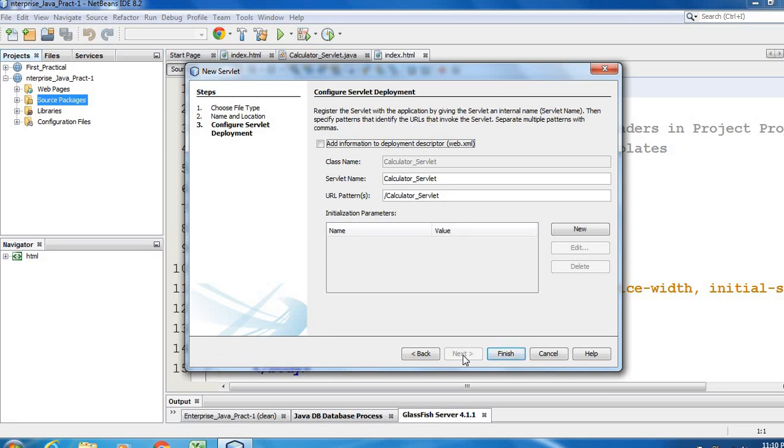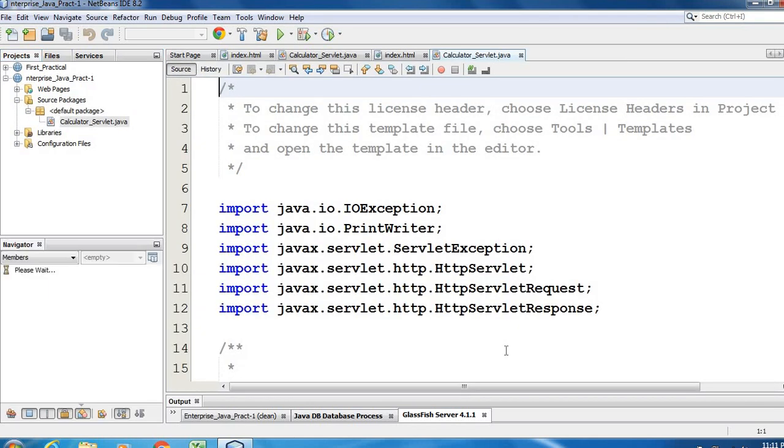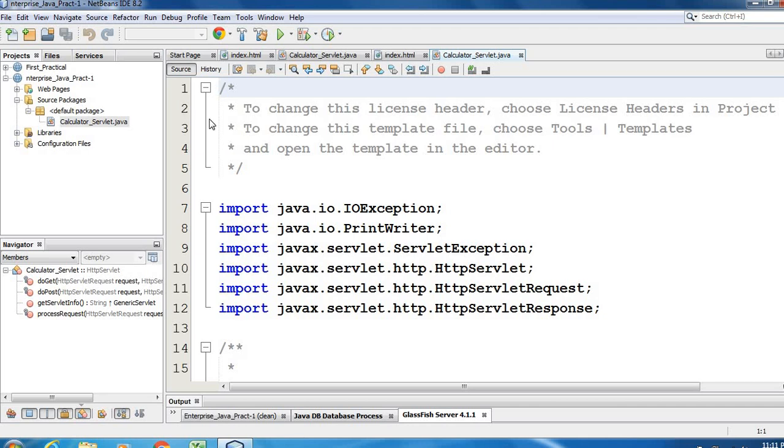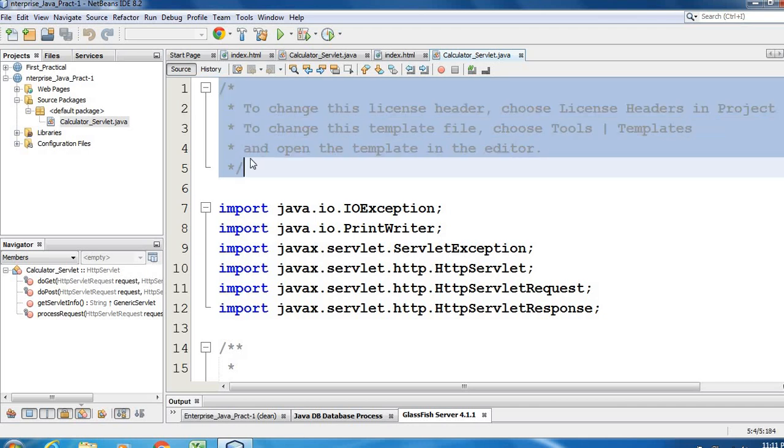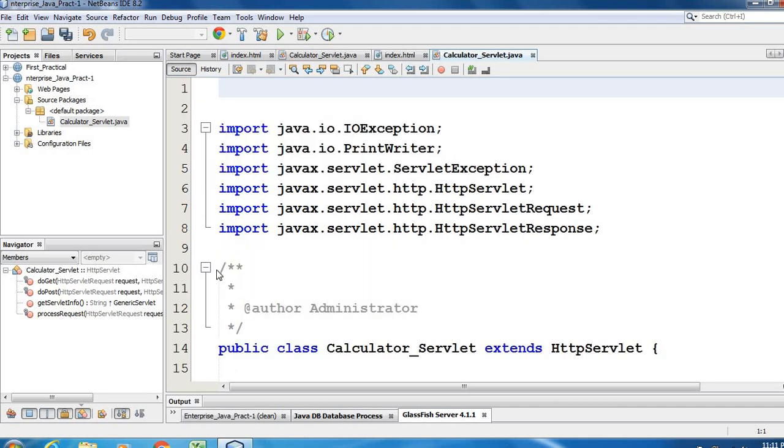Then there is the next window, that is, the configure servlet deployment. Here you have to select the web.xml file option, that is, add information to the deployment descriptor. Select this and then click on the Finish button here. Now this is the servlet page where we'll write down the Java code.